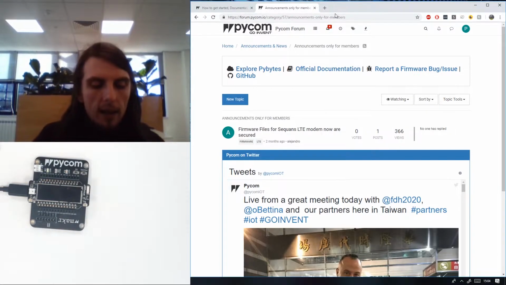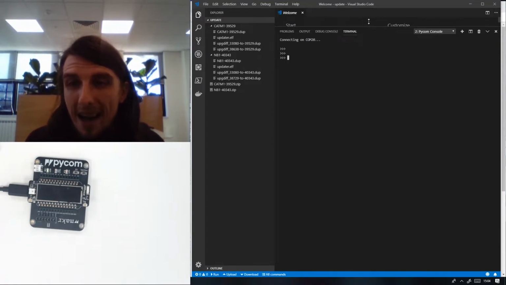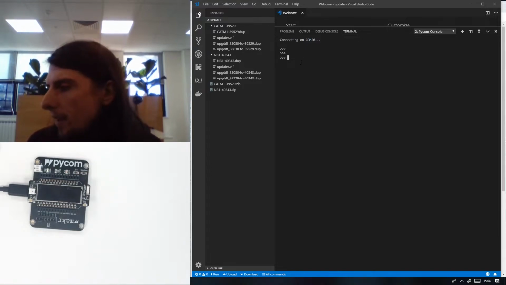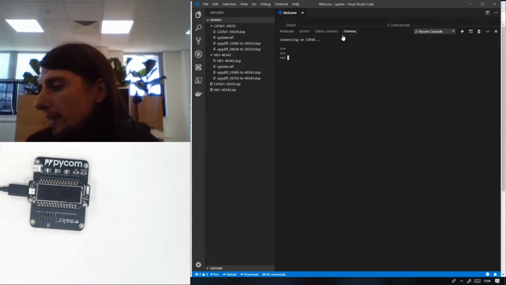So I'm going to go ahead and open up VS Code. You don't have to use VS Code. As long as you can get access to the Pycom console via Telnet or PuTTY or any of the methods you have for connecting to it, you're good to go. But in this case, I'm using the PyMakr extension in VS Code, as it's simple, it's easy, and it just works for me.